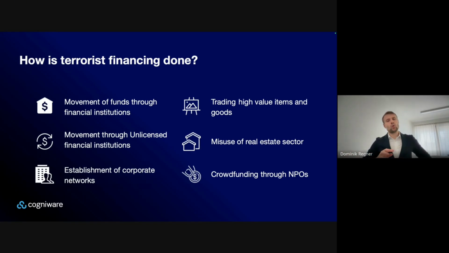So what are the typical ways the money is going through? We mentioned some of them earlier, but the largest movement of money still happens through the financial institutions. We are talking about the banks and money service businesses. And these are frequently misused by employing third parties, which makes it difficult to identify.